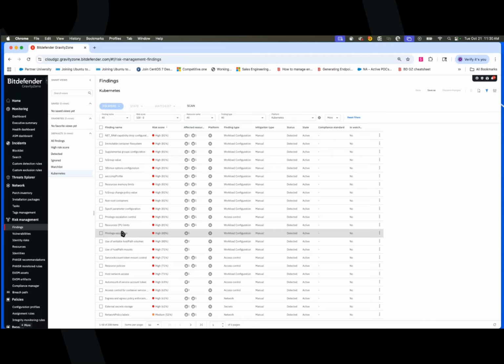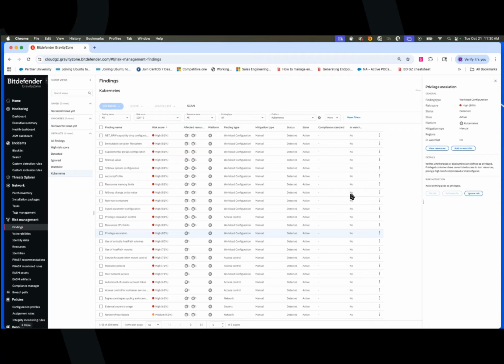For example, privilege escalation. Right. This one is related to workload configuration. That's the finding type. And you can see here that the explanation of it verifies whether or not a pod or deployments are defined as privileged. And this is something that should be mitigated.